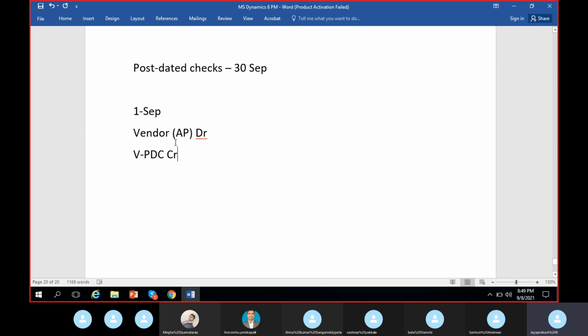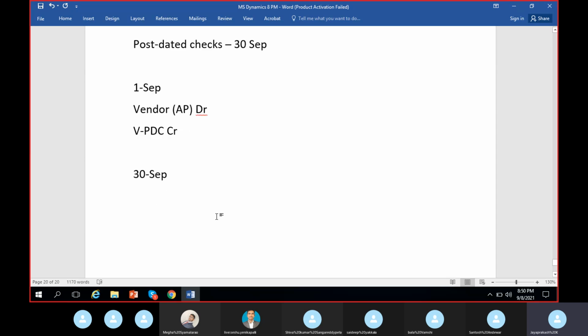Once we issue the post-dated check, vendor will be debited, but bank will not be credited. This vendor PDC account will be credited. What happens on 30 September if the vendor deposits the check in the bank for cashing it? Then this VPDC account which we have credited previously will get reversed, will get debited, and since now it is affecting the bank directly, the bank cash is deducted, so the bank account will be credited. So at the end, these two, credit account and debit account, will get cancelled, and the remaining entry is vendor debit, bank credit.